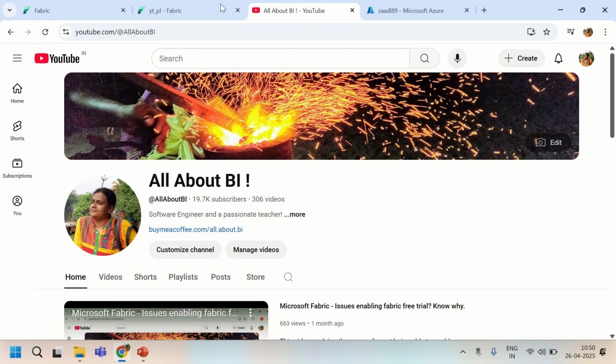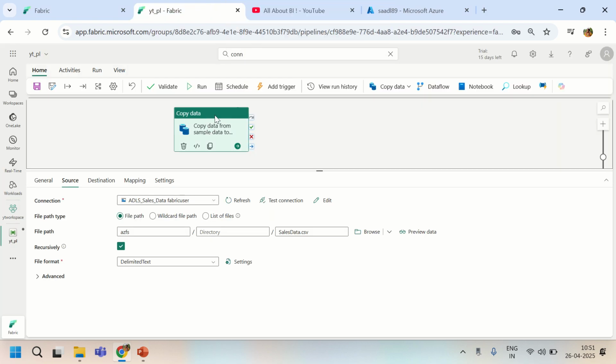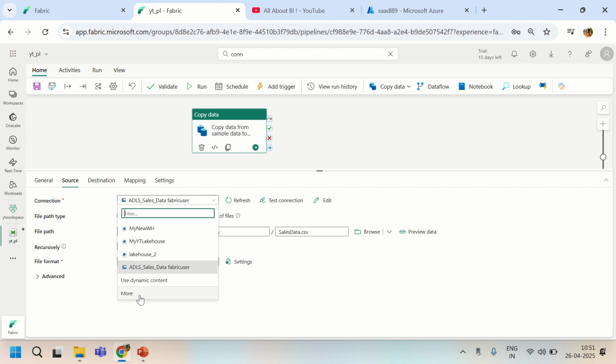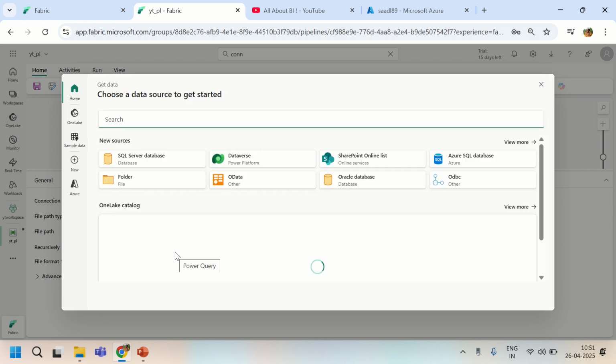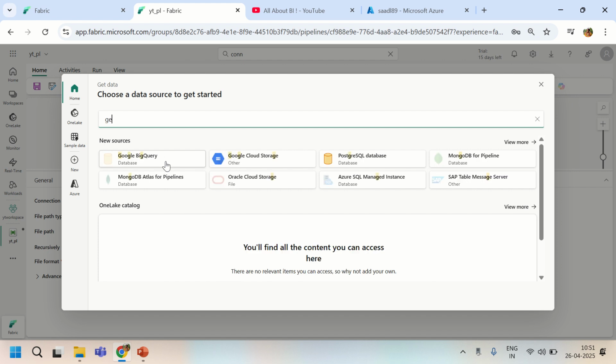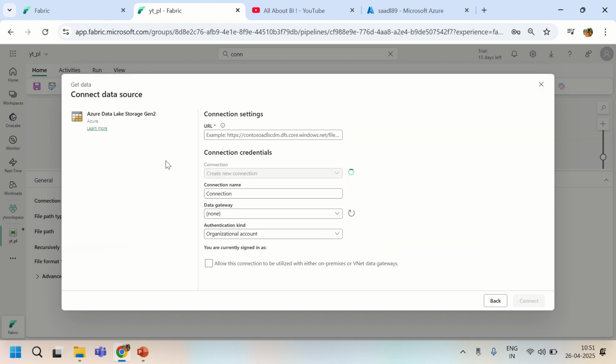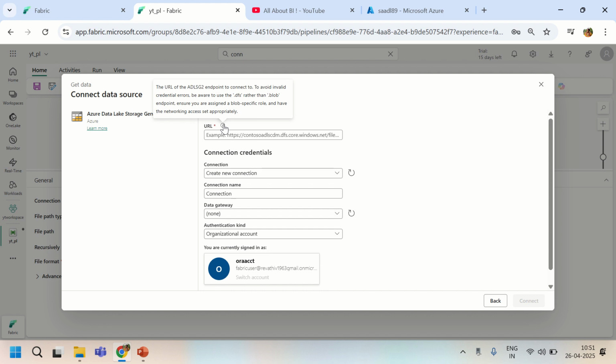So going back to the pipeline, we have a copy activity. In that copy activity, under source, click on More so that you get to see all the allowed data stores for copy activity. Just search for Gen2. It is asking for a URL here. What URL is this? It is the URL of the ADLS Gen2 endpoint to connect to.